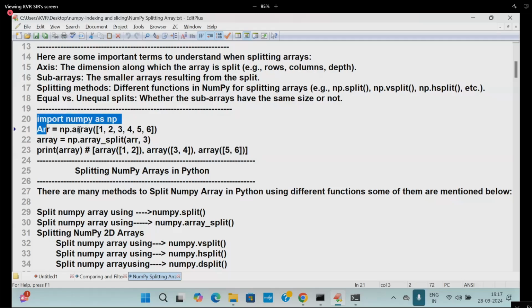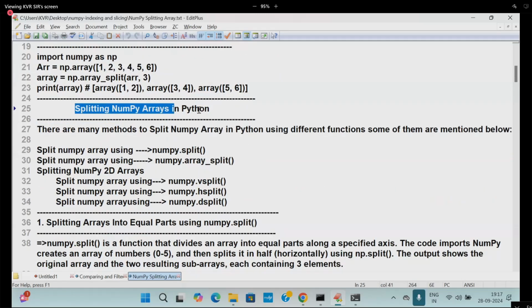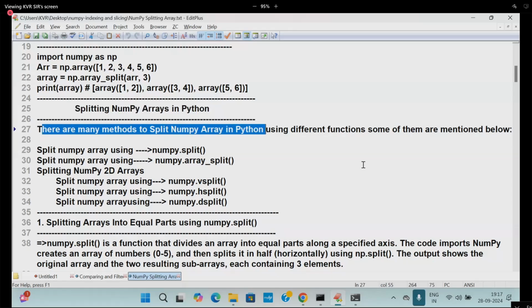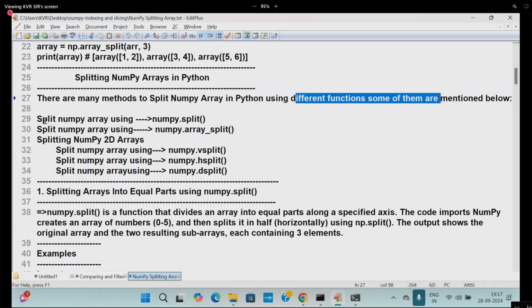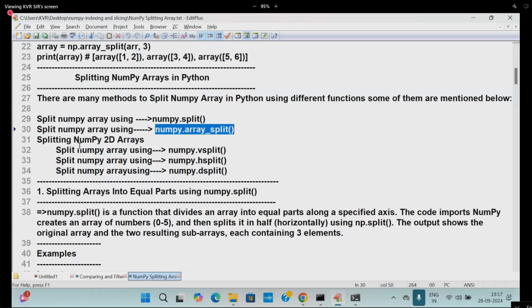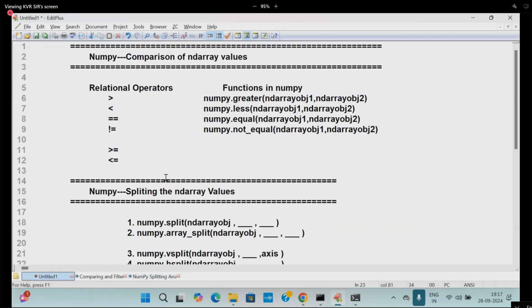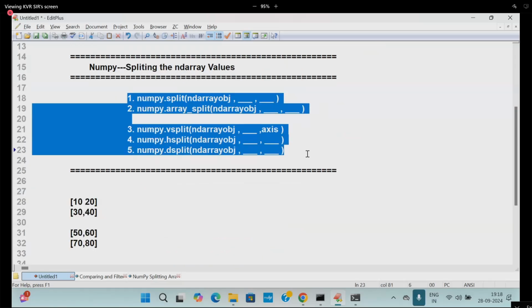Right, I'll show you. Next is splitting NumPy arrays in Python. There are many methods to split a NumPy array in Python using different functions. Some of them are mentioned below. First one, splitting a NumPy array using numpy.split, numpy.array_split, 2D split, vsplit, hsplit, dsplit. That is what I mentioned in the beginning. I want you to understand. Are you following? I explained through an example because if I show you directly, you may get confused. That's why I'm showing this now.